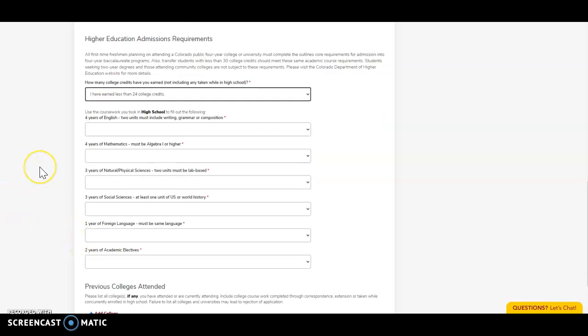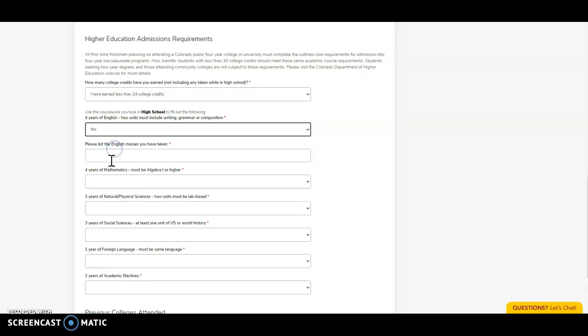Going to DSST means that you've taken most of these courses. So 4 years of English, you select yes. For the English classes you have taken, you can put freshman English, sophomore English, junior English, and senior English.